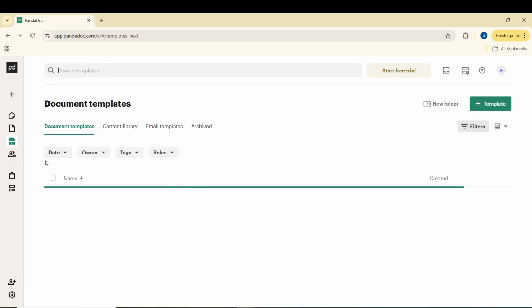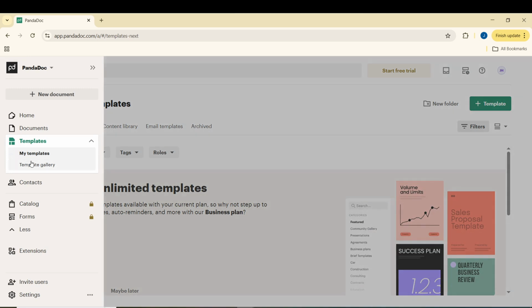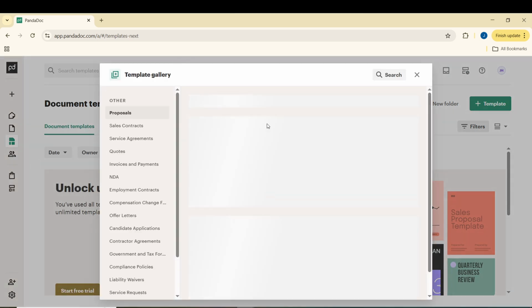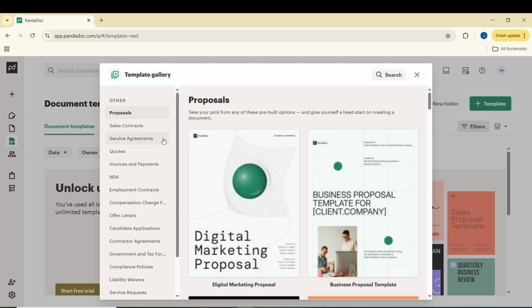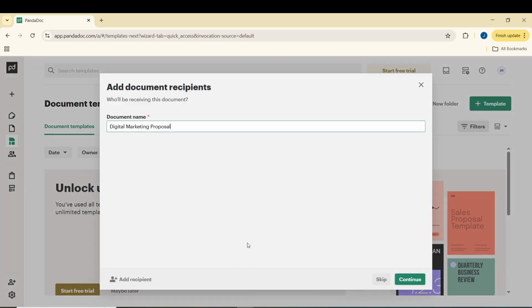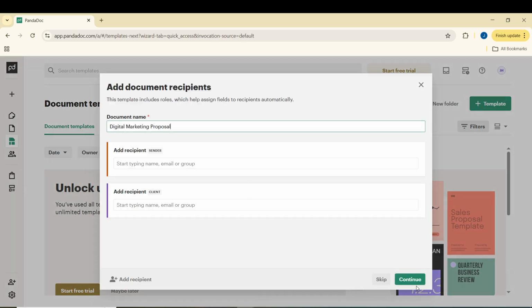Start by going to Documents. From there, click Templates or select the plus Create option. This is where you build a reusable foundation for the contracts, proposals, or agreements you send over and over again. Taking a few minutes to set up a strong template now will save you a lot of time later, because you will not need to rewrite the same sections each time.